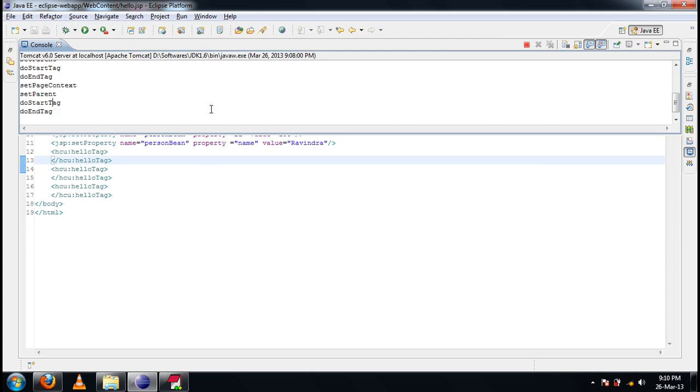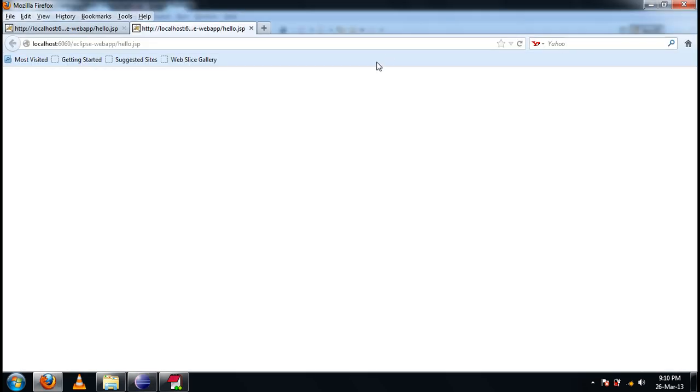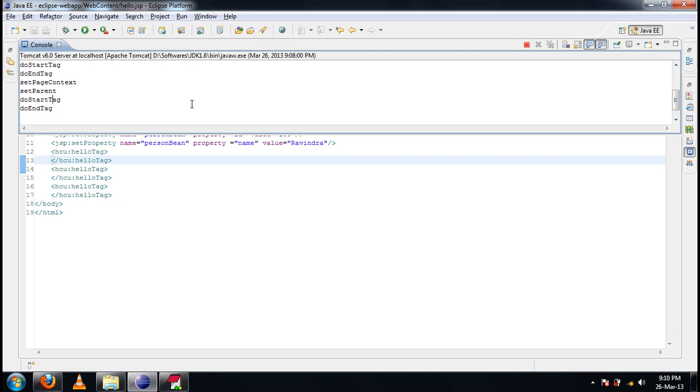Now how are the methods executed? Let me clear this and execute again. Let me refresh the page. The browser is refreshed. Then how are the tags executed? First setPageContext, setParent, doStartTag, doEndTag. Again setPageContext, setParent, doStartTag, doEndTag. And again the same. So all the methods of a custom tag handler are executed for each and every tag invocation.